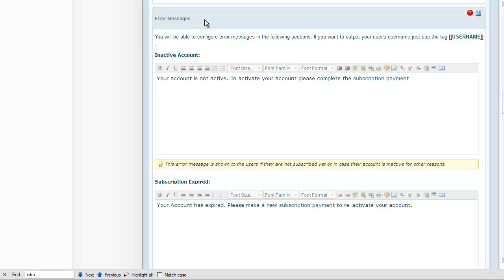Next, under the title bar error messages, we see the inactive account message. This message is what you want to give your users if their account is no longer active and they need to renew their subscription or they're not subscribed yet. Please also note that if you use the username tag within this text, it will put the person's username on there.